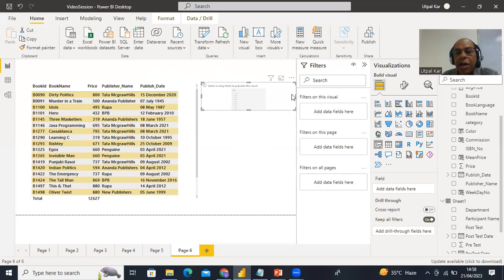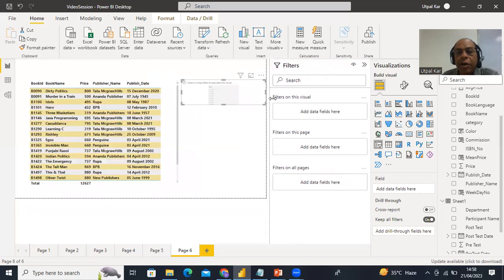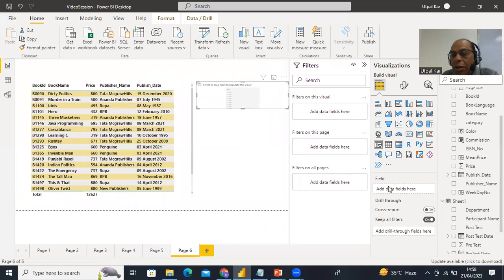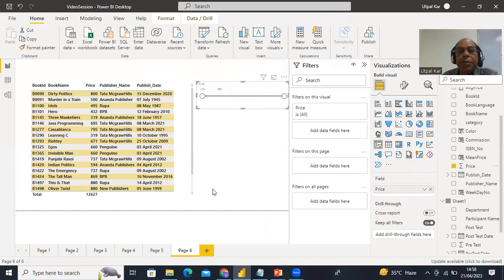Now this particular slicer tool has only one particular property, that is the field. For our analytical purposes, I'm bringing price. So I'm putting it inside the field property. Now you can find a dumbbell shaped appearance is coming. It is coming because the nature of the price data is numeric. And this leftmost ball is residing at the position of minimum value.